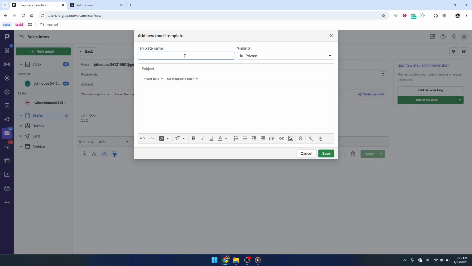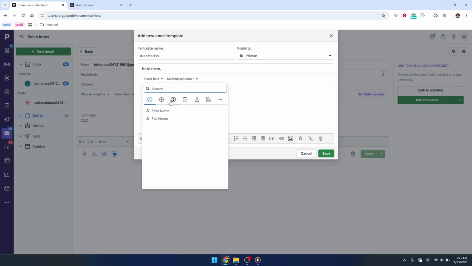Now it's time to build the core of your template. Start with the subject line. Think about something that makes sense every time this automation runs. For example, you might have a subject like, Welcome to our service, or Following up on our recent conversation. Remember, this subject will be reused automatically, so keep it clear and relevant.